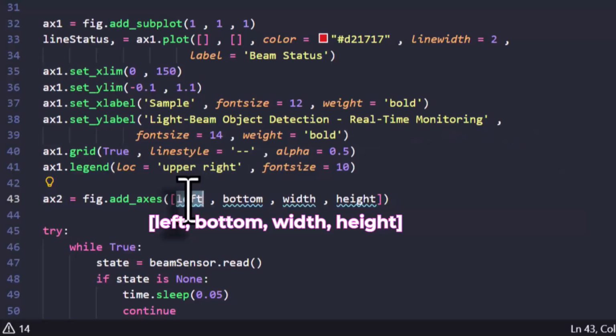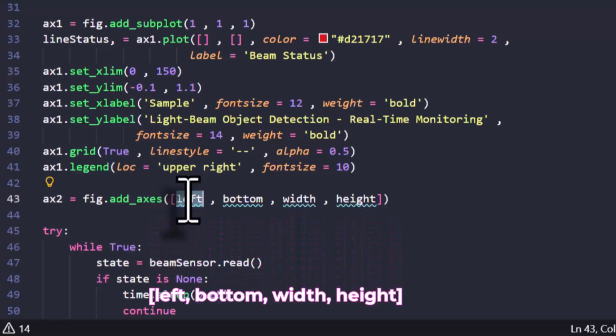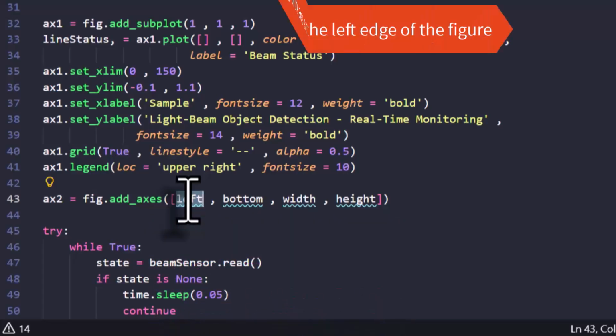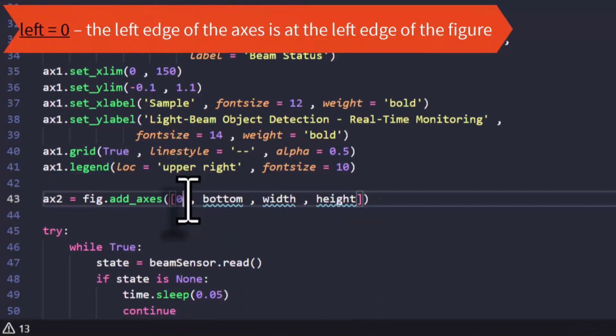In order to occupy the whole figure, as I told you, for the left, I will pass 0. Why do I pass 0? It means that the left edge of the axis is at the left edge of the figure. So one more time: instead of left, I put 0 here. It means the left edge of the axis is at the left edge of the figure.